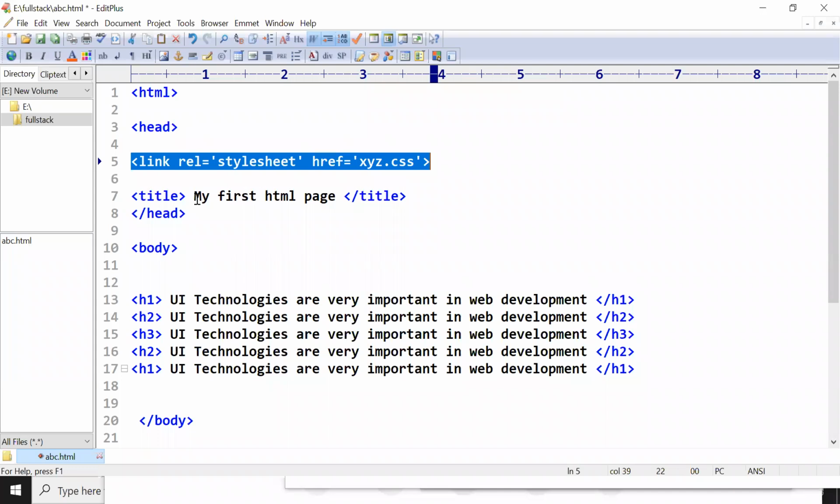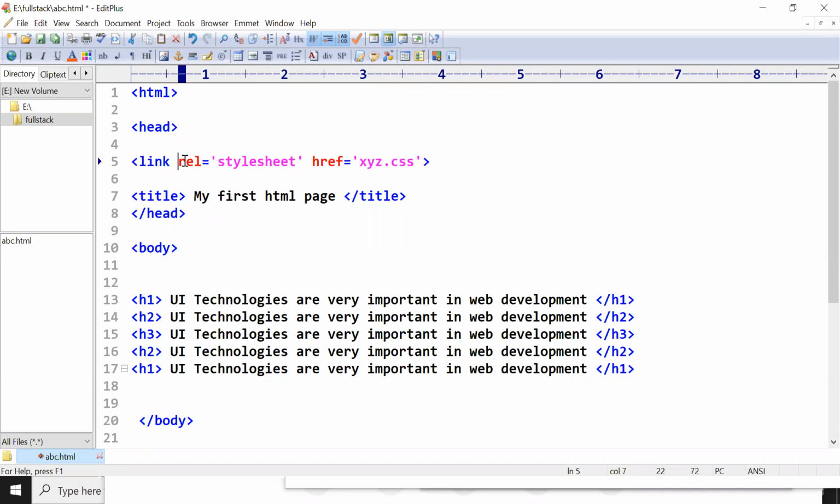To link our CSS. Correct. To link our cascading style sheet. Okay. Perfect. You can link a CSS file. Now, rel is for relation. Do you want to link a JavaScript file or do you want to link a style sheet? Style sheet. So relation should be style sheet. This is predefined. Relation is you are linking a style sheet. Agree? So relation should be style sheet.